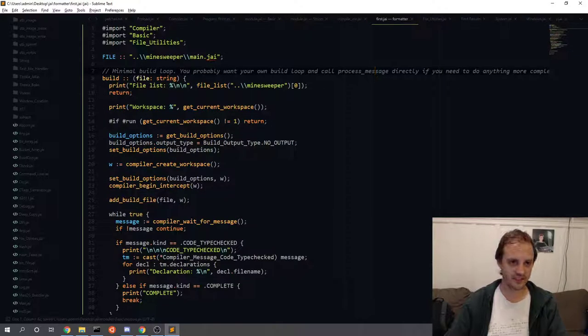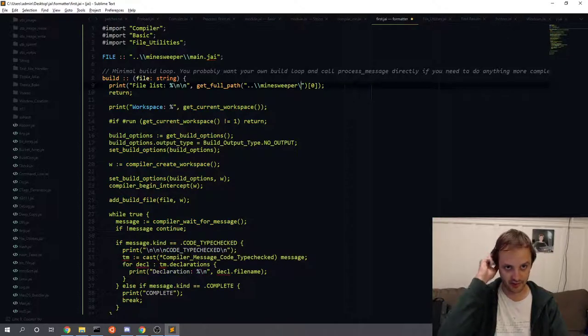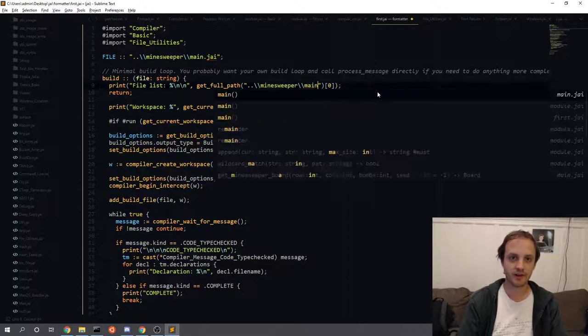Where were we first? Okay. So I guess instead of calling file list, we're going to call get full path. That was in file utilities. We already import that. Great. We're going to do main.py.